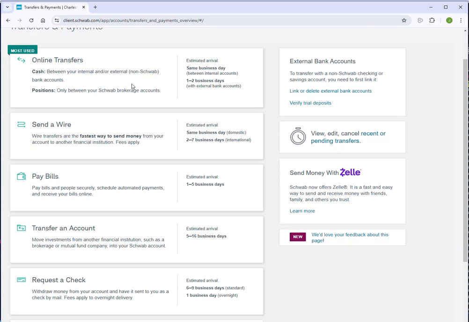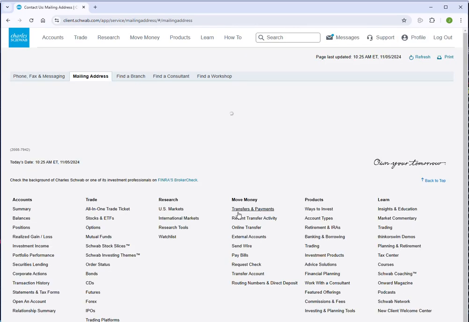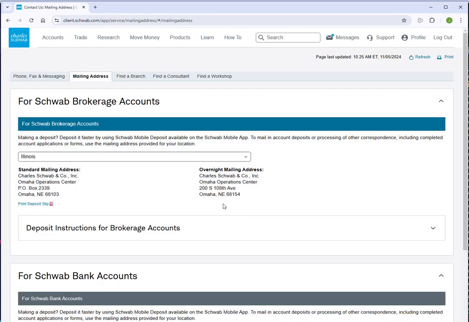All right, now scroll down to where it says Mail-in Deposits and click that link. Now here's your mailing addresses up here. What we want to do now is click on Print Deposit Slip. So I'll click that.